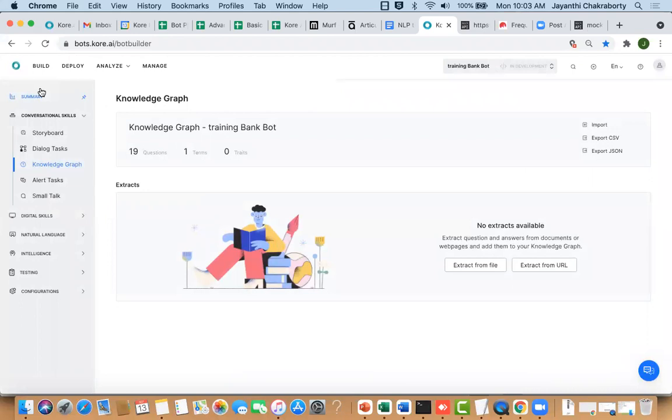The third method of adding questions and answers into the bot is the extraction. Okay, so the extraction method is if you have your FAQs already defined in a website or in a PDF file. I'm going to demonstrate website because for file, you just click on extract from file and select the location of the file on your local system. That can be in the PDF format or in the CSV format also.